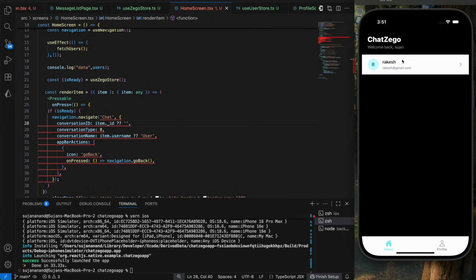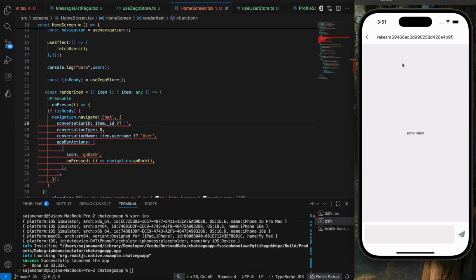So once I press on this chat, automatically we should be navigated to the chat screen, and boom, just like that we are navigating. And we do have some error view. Let's look into that, or let's try to enter a chat. Let's see what exactly happens.